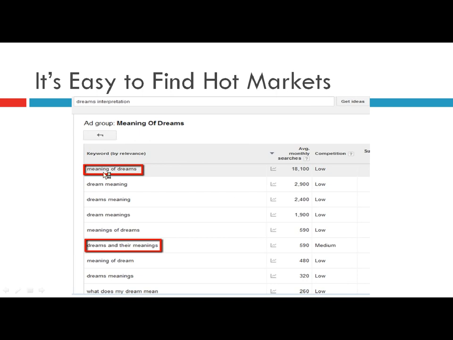So we can see here, meaning of dreams, 18,000 people on average every month are typing that into the Google search engine.